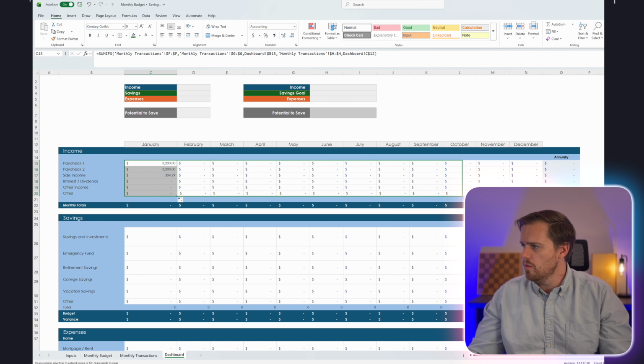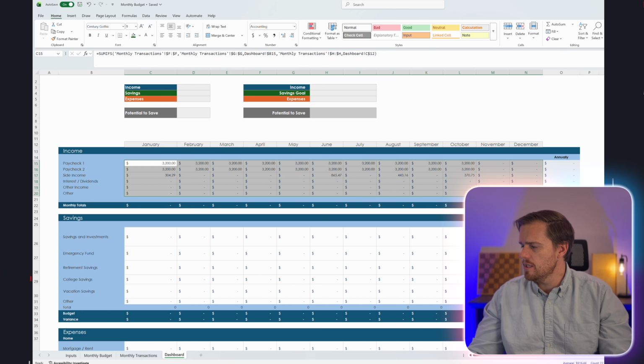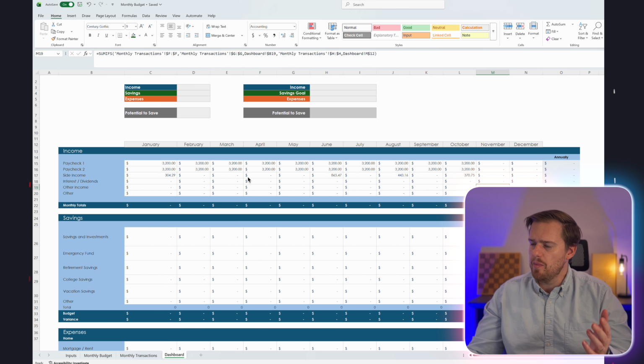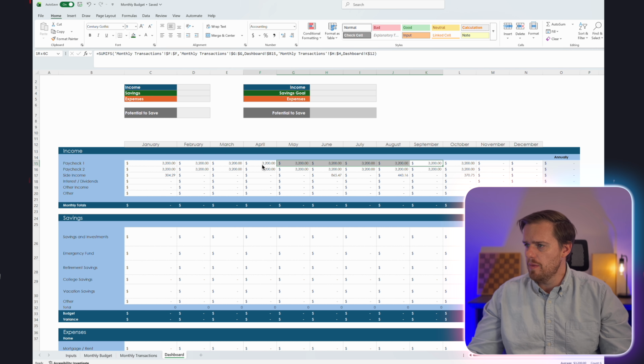Drag that down, and then we'll drag that over left to right. And then as you can see, everything populates in. We have intermittent side income that comes in, but then our paychecks stay consistent. And as you can see, I don't have any data for November or December, so that stays the same.